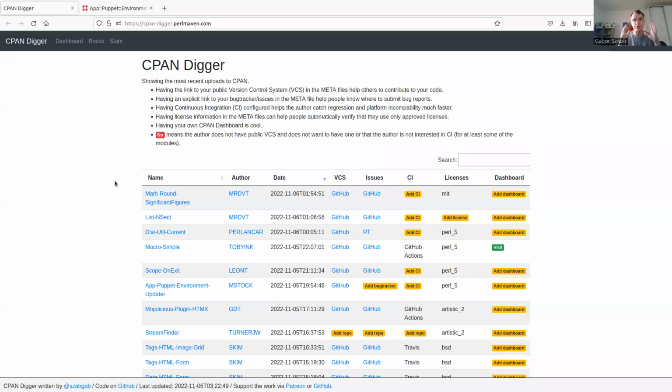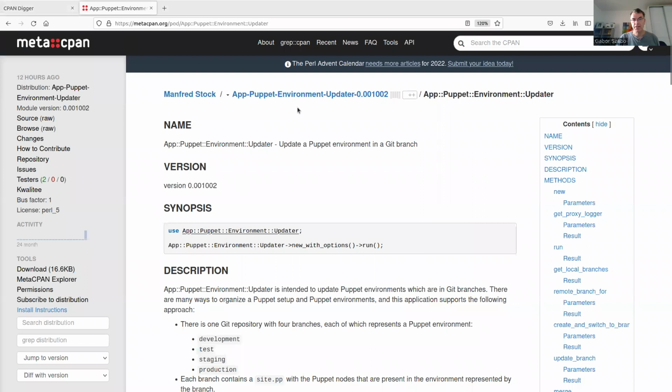So you might be familiar with the CPAN Digger website. Let me show you the website, where I collect the data from the projects uploaded to CPAN. In this case, I'm checking in each project whether they have GitHub configured, linked to GitHub, and if in GitHub they have some kind of continuous integration configured.